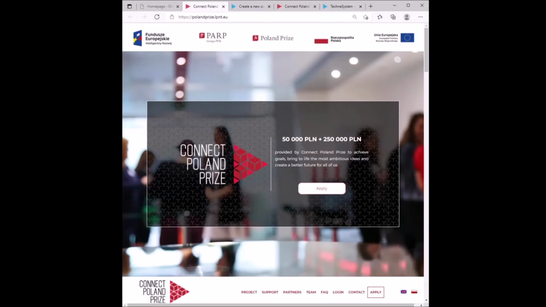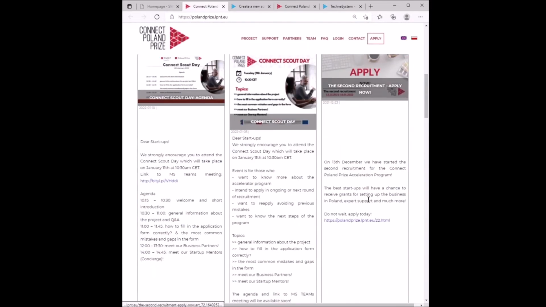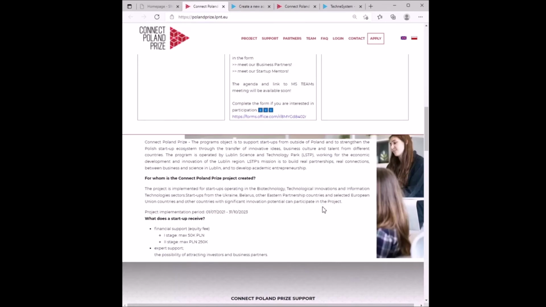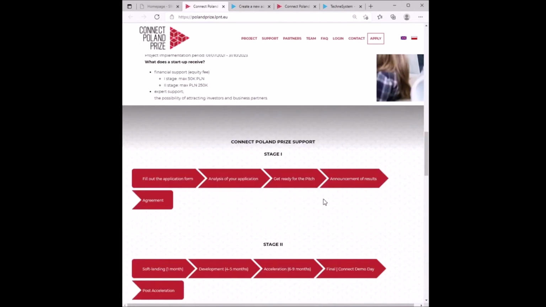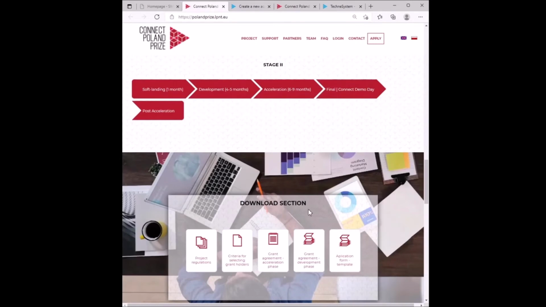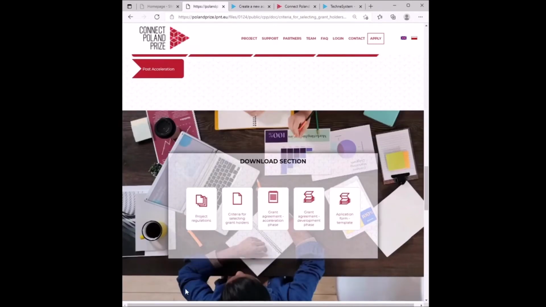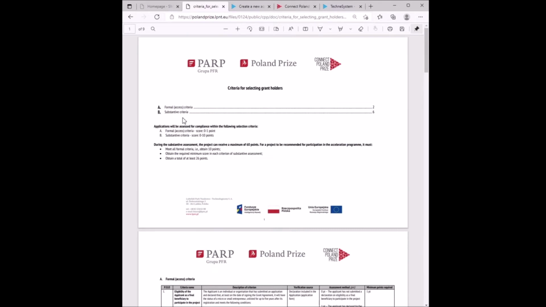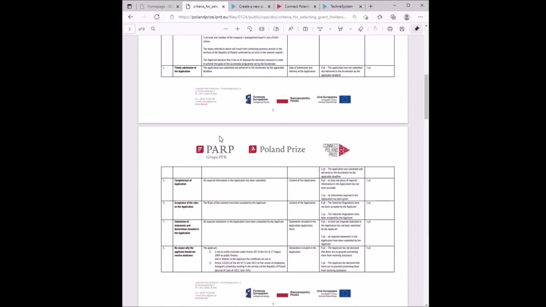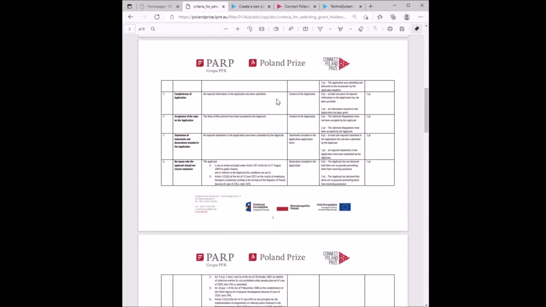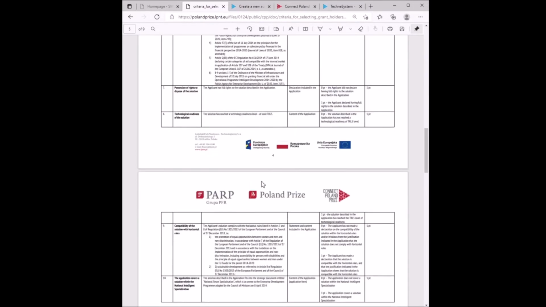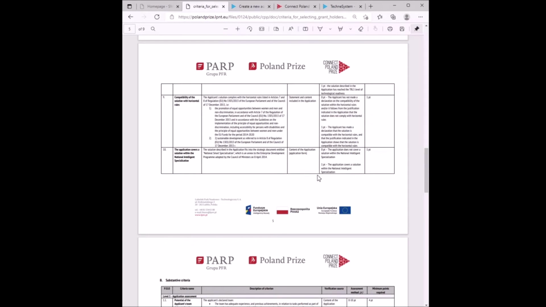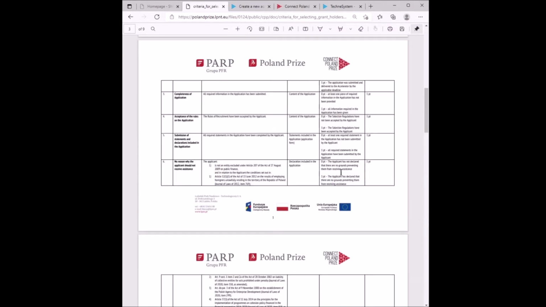If I can recommend something, our recommendation when applying to the Connect Plan Press program is to be familiar with the criteria for selecting grant holders, and you might find it useful in completing the application. You can find it on our website in the download section. This is the criteria of selecting grant holders, formal and substantive criteria, and it might be very helpful for you to read it, follow the criteria, and check if you have everything in your application.